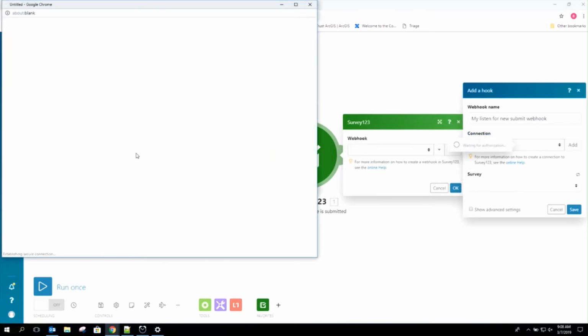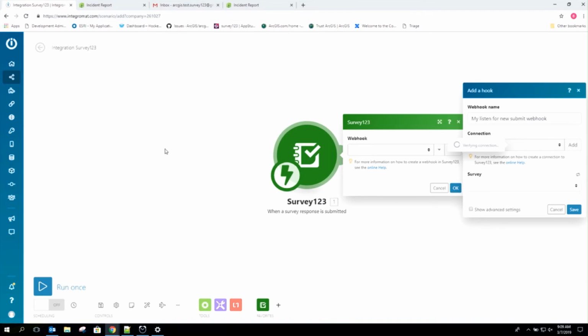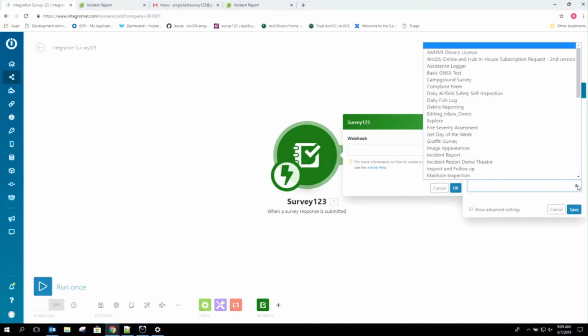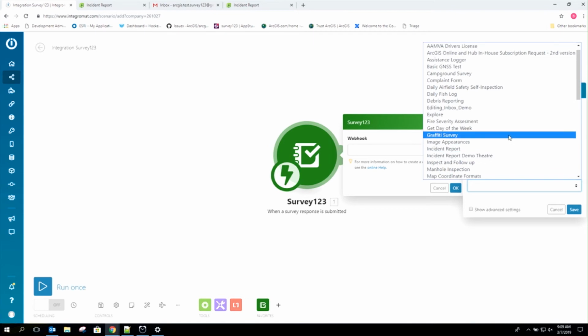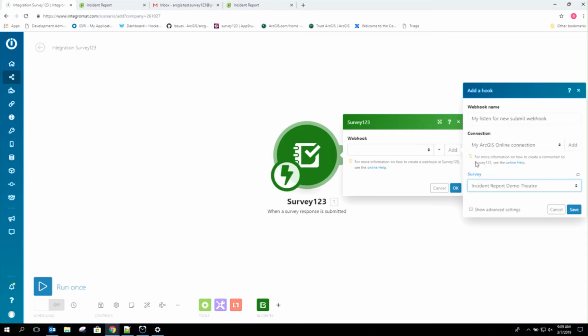We'll continue, and we're prompted right here to now log in to ArcGIS Online. And from this, after doing so, we'll have the ability to then pull from our organization the surveys which we've created. So these are going to be your own surveys, and we'll see them listed here in a second. But now we're given a list of all of our surveys that we've created. And in my case, I'll go ahead and select my incident report demo theater survey.